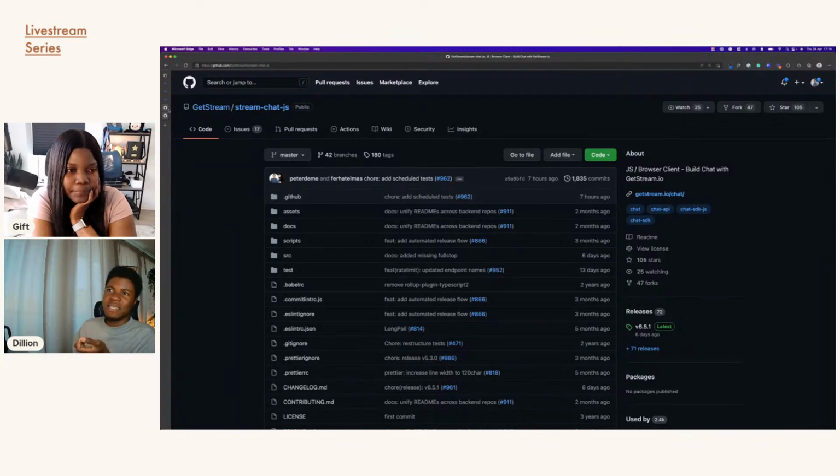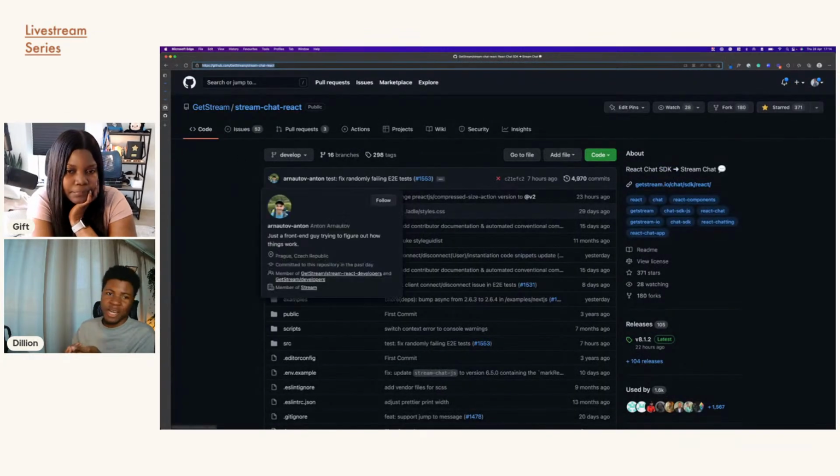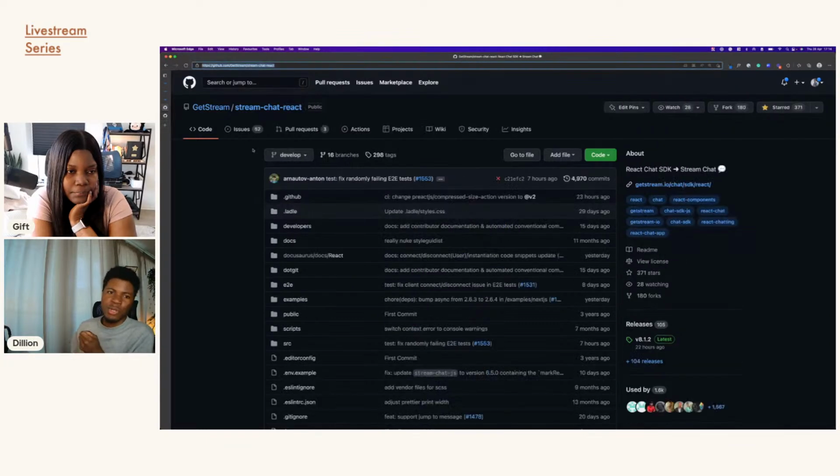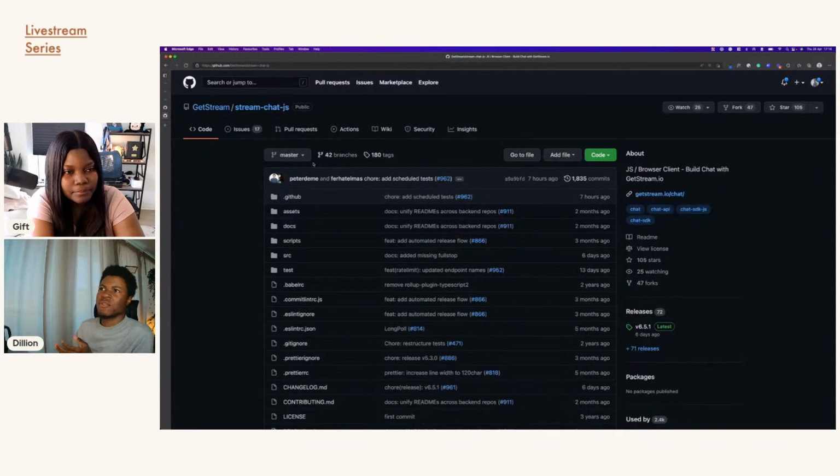But then we have SDKs that are built upon this JS library, for example, Stream Chat React. This was built based on this, and then it does other things like exposing UI components. So if you want to build maybe a Vue SDK for Stream, then you just have to use this base and then build your components on it. I think this one serves the Angular SDK, React SDK, even some of our mobile SDKs.